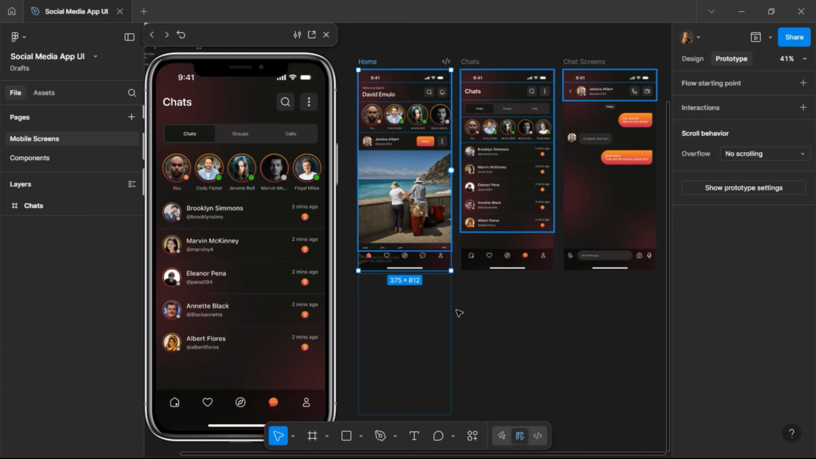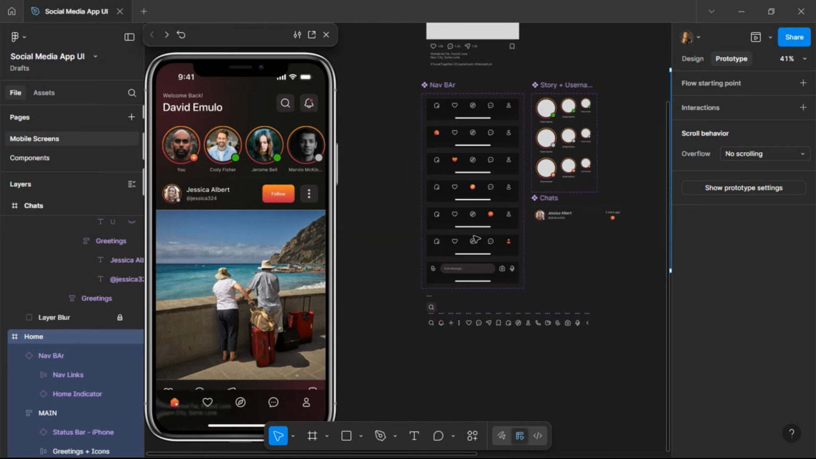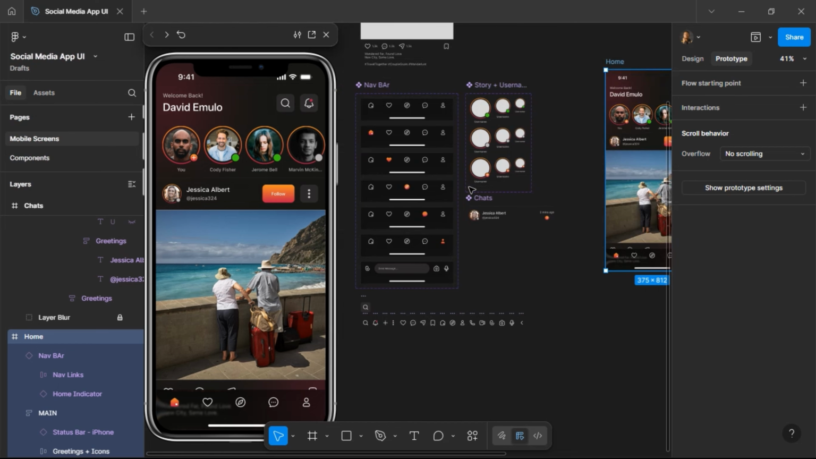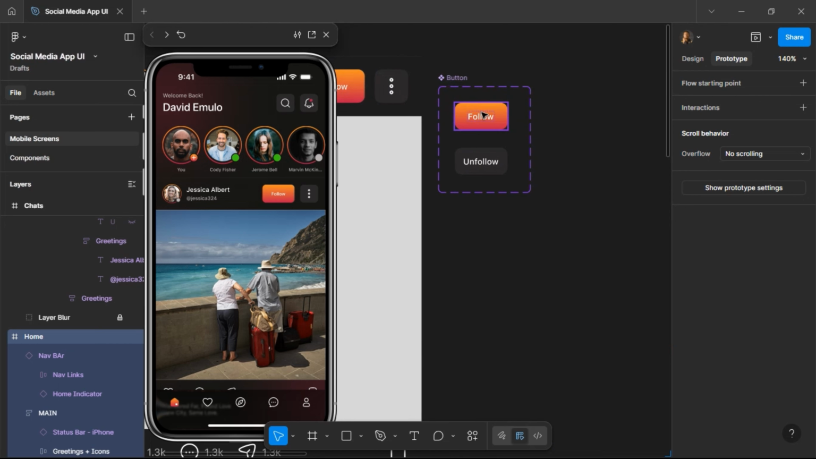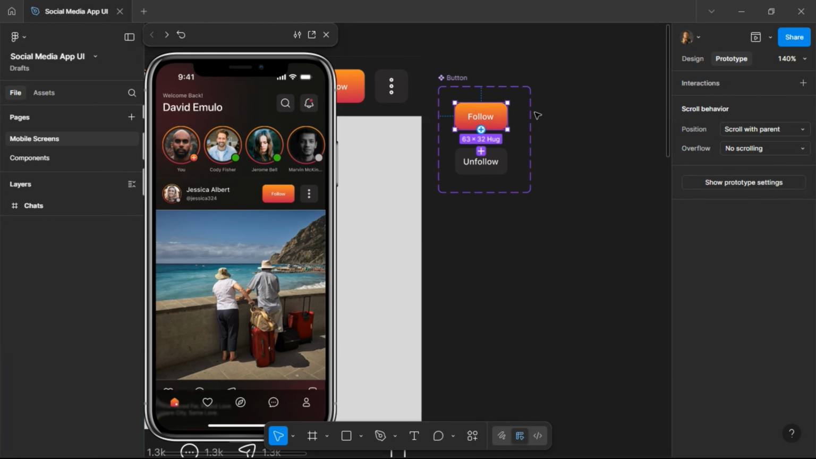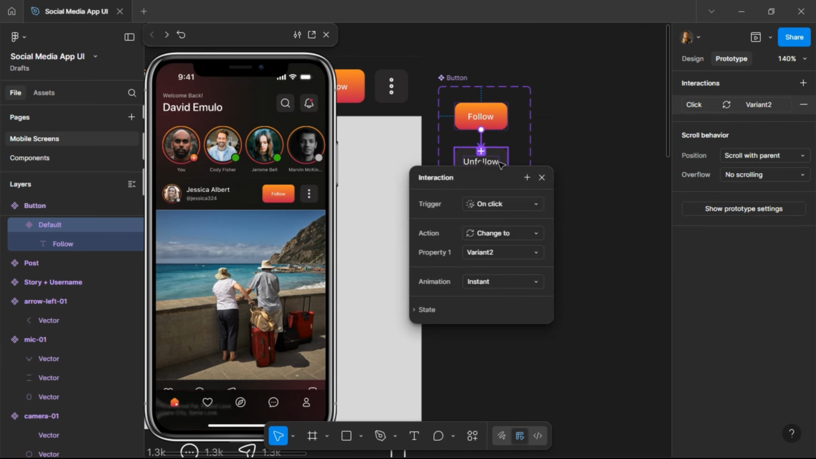So we're going to come over to this home, and then I'm going to edit this follow button so that once we click on it, it changes to unfollow. To do that, let's quickly scroll up here, and I'm going to zoom here. So we've created the two states. The only thing we'll have to do is go to the prototype panel. So I'm just going to drag this and link this to this. So once I link this to this, on click, we want it to change to variant 2.